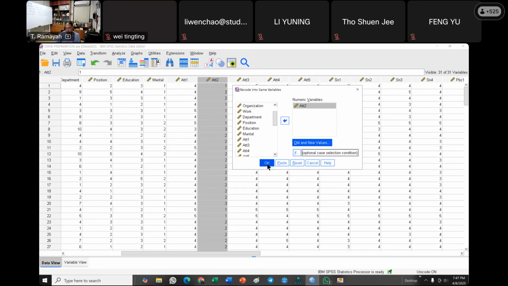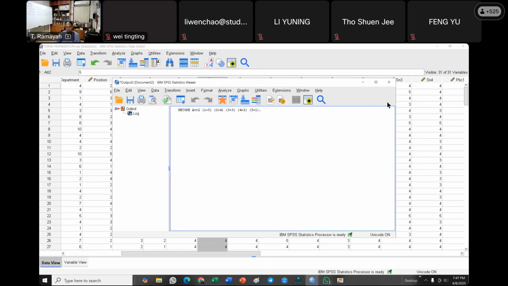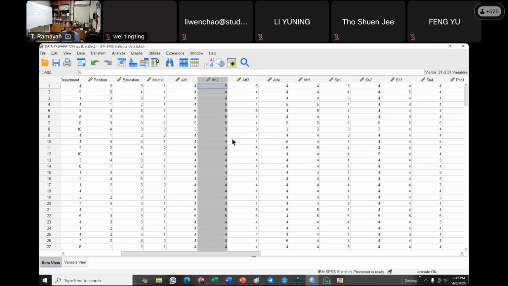We need to click this button OK. So now what will happen is your 1, 2, 2, 1, 1, 1 will change into 5, 4, 4, 5, 5, 5. This is what we call recoding. So I click OK. See the recoding? It gives you a syntax. Now you see the numbers have already changed. So they're all in the same direction.